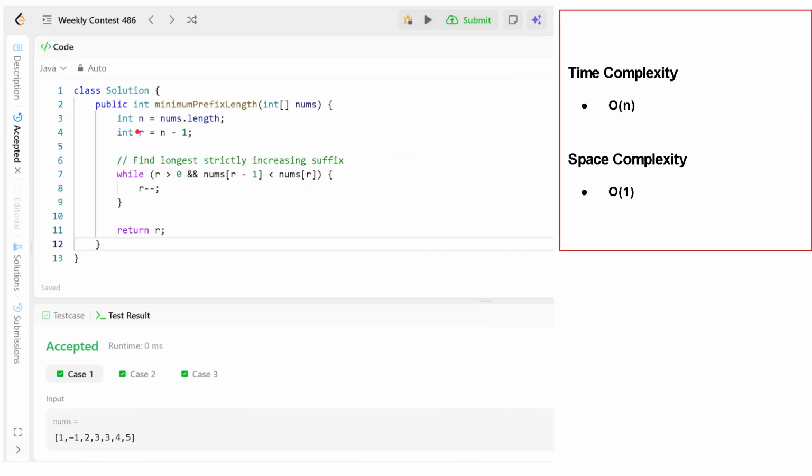Let me show you. Very first, we are given nums, so we take n as the size of the array. So r will start from n minus 1. The nums at r should be greater than nums at r minus 1. If this condition is satisfied, this is part of the longest strictly increasing suffix, and then we keep doing r minus minus, meaning we keep checking the values.